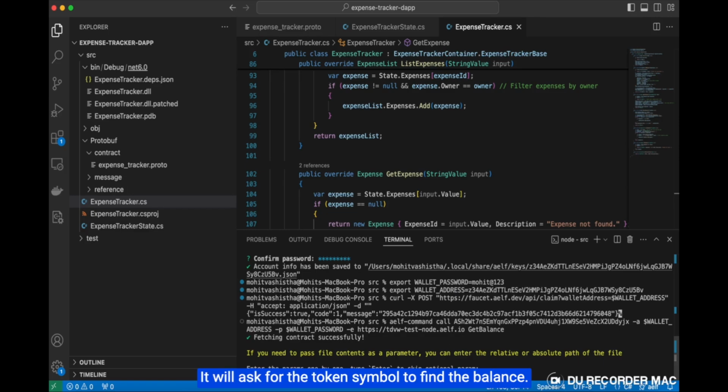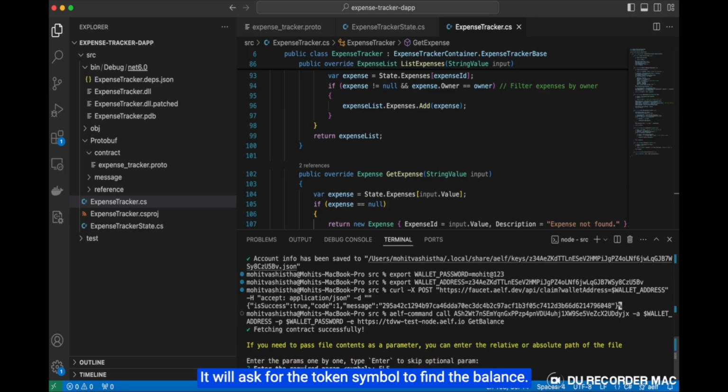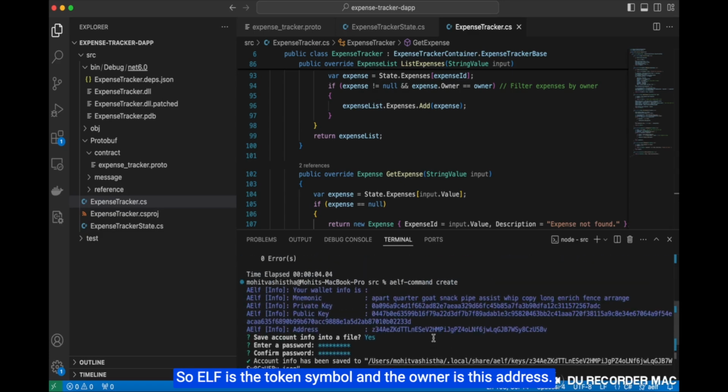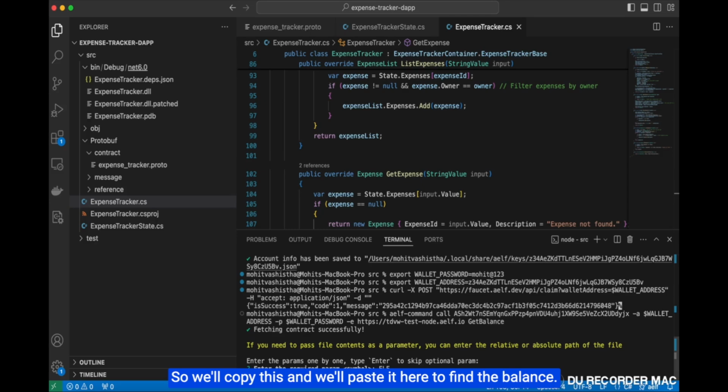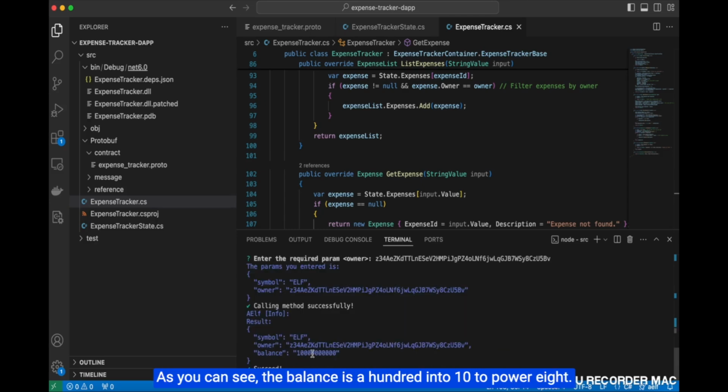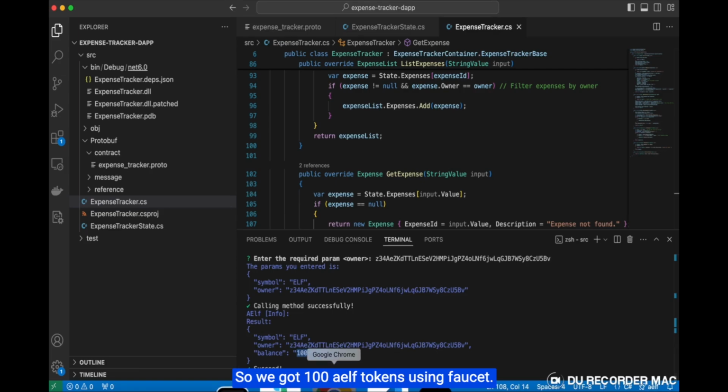It will ask for the token symbol to find the balance. So aelf is the token symbol and the owner is this address. We'll copy this and paste it here to find the balance. As you can see, the balance is 100 into 10 to the power 8. 8 is the precision level on the aelf blockchain token. So we got 100 aelf tokens using the faucet.